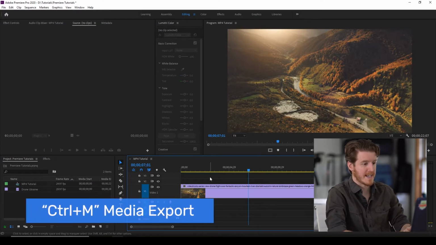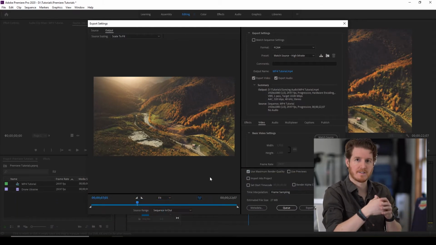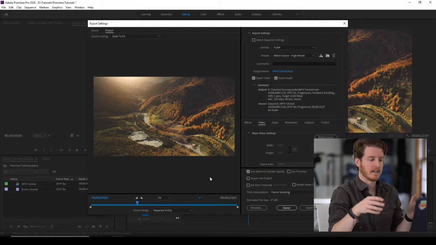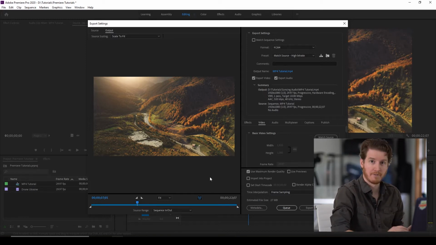Hold down Control and press M, or Command M if you're on a Mac. These are the default hotkeys, standard from what Adobe Premiere comes with. I haven't changed them. It works for me. I've just been using it for so many years, it's just kind of normal.